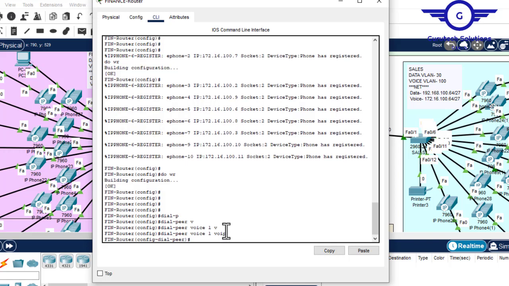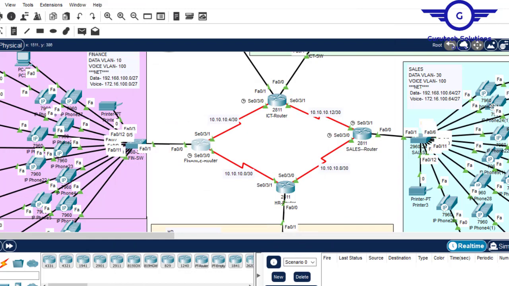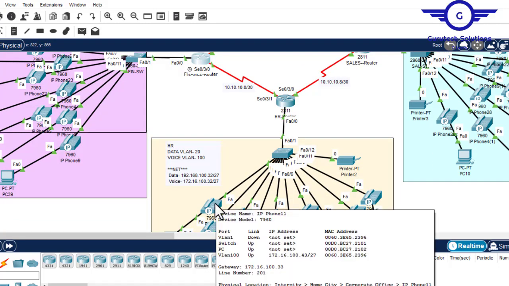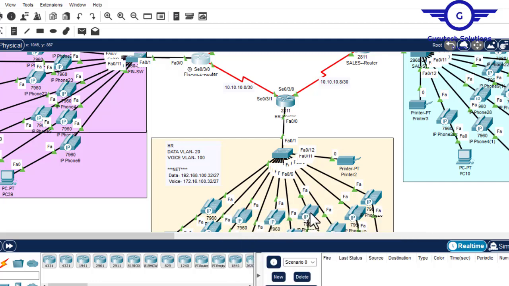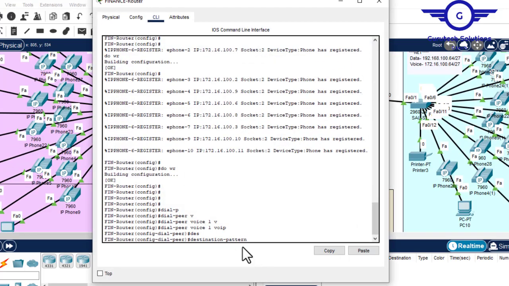After hitting enter, then you say destination pattern to be the pattern of this LAN here. The pattern was, let me see, 2 dot. Okay, just see 2 dot. The 2 dots come from 21 to 299. Very simple, guys. Okay.